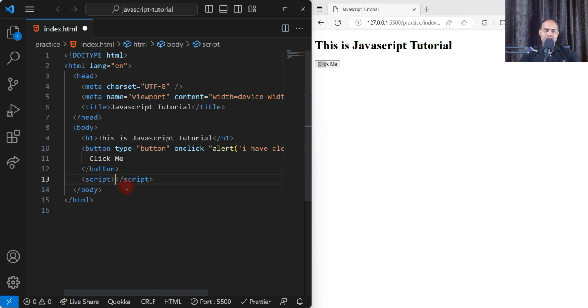To avoid that, always write the script tag at the end. What this ensures is that first the HTML parsing is over, that means all the elements will be ready, then the script execution happens. So that will be helpful to us. So always add the script tag at the bottom.